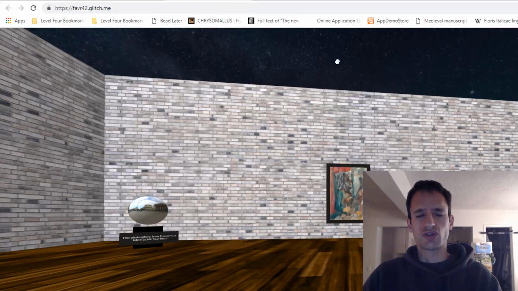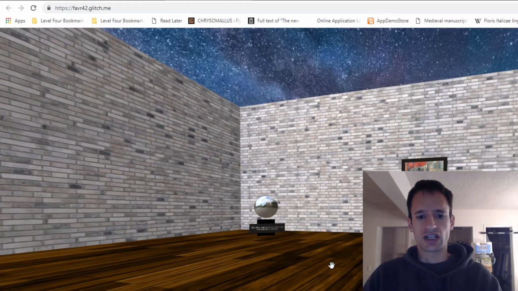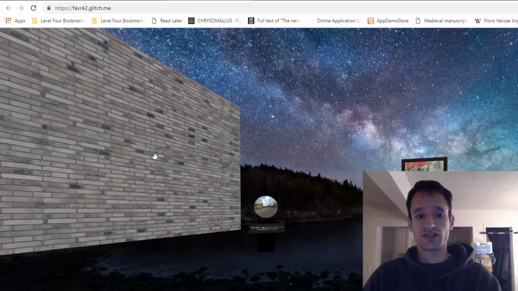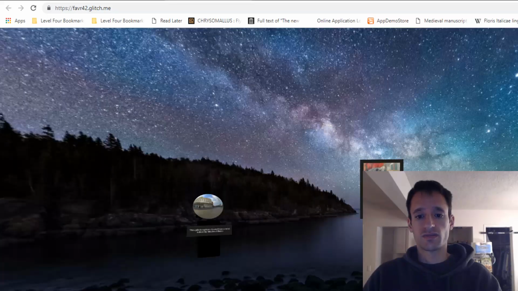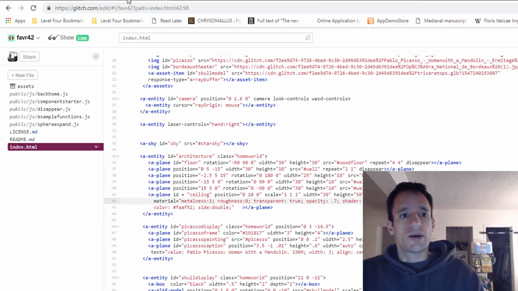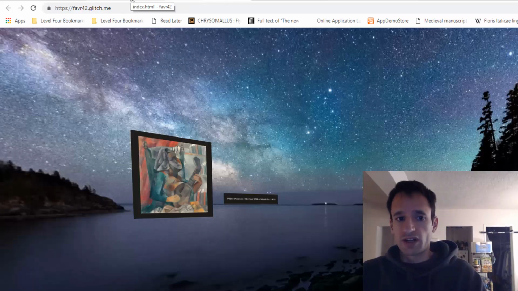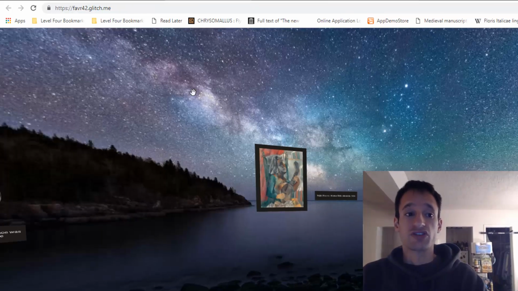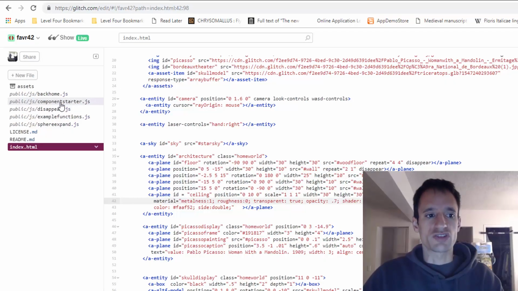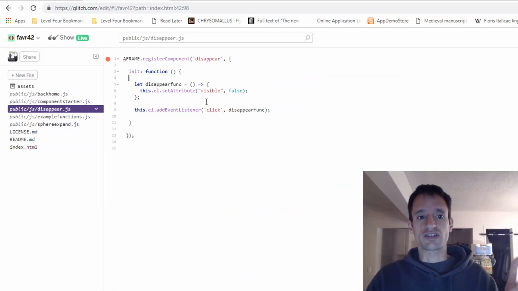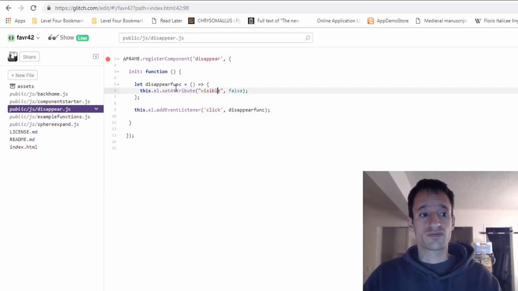All right, I'm looking around, and I can click on the floor. You see it disappears. Click on the wall, it disappears. All right. So it works, right? Our function works. Now, it's not very fancy. It's not like we can bring those things back, because all our function does right now is cause the visibility of this to become false.